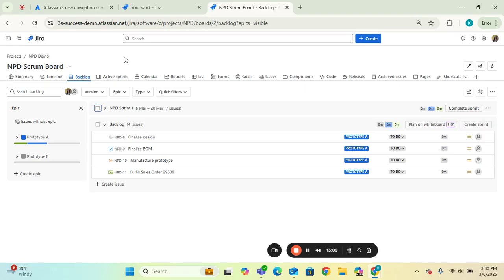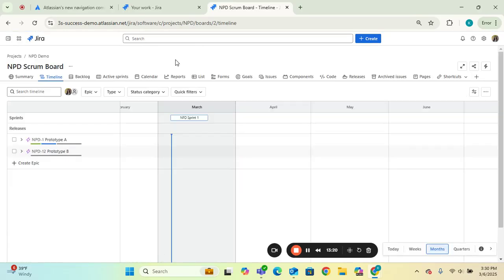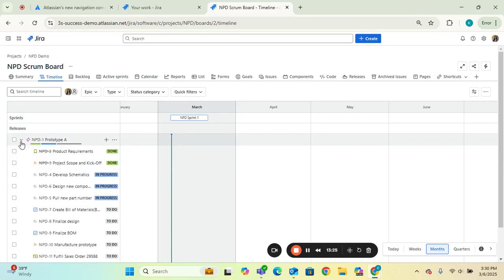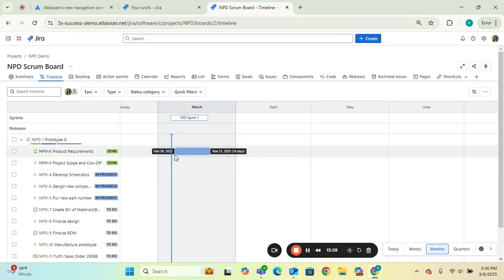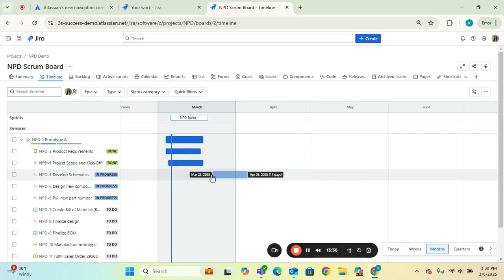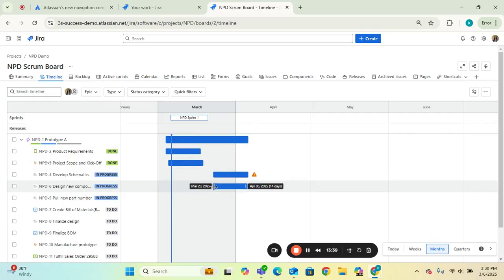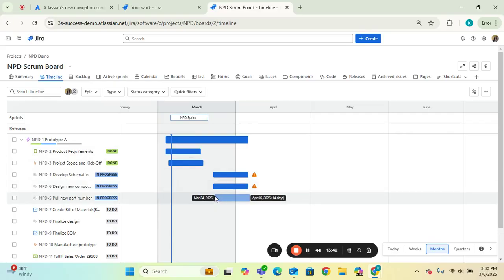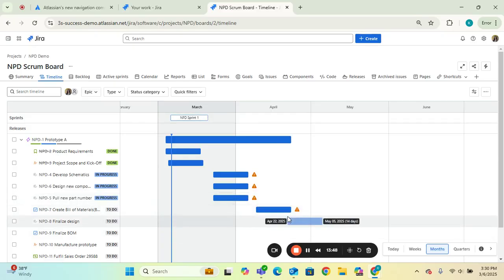So we've shown in the new navigation how to navigate to your active sprints or a backlog within a project in Jira. There is also this timeline view. This is very similar to the timelines that were in the previous navigation. You can create a very nice simplified timeline here by just clicking and dragging on where you want things to be completed. So here we can have 2 items created here, and then we can have develop schematics, running in parallel with designing a new component and pulling a new part number. And then we can create that bill of materials.